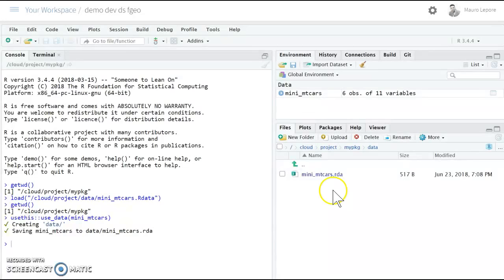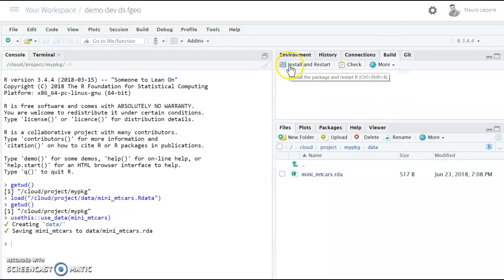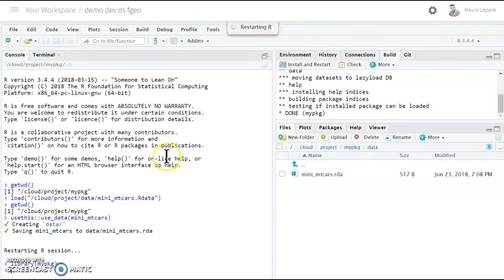And that's it. Really, all I need to do now is to go to the Build tab and click on Install and Restart. That is going to build the package and install it into my system so that the package is accessible from any other project in my computer.